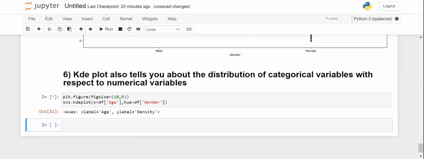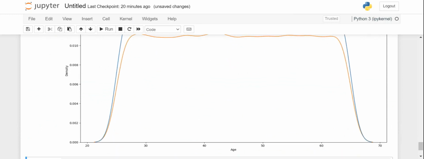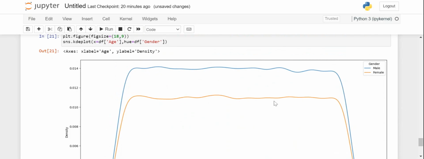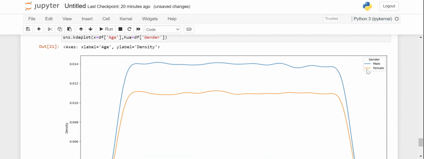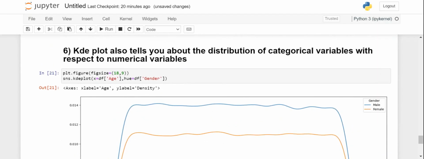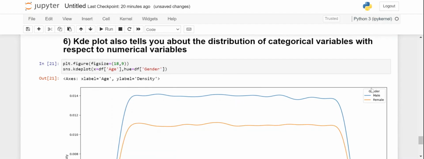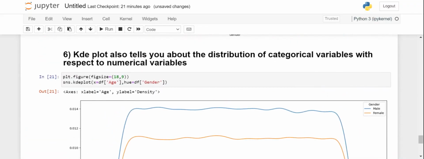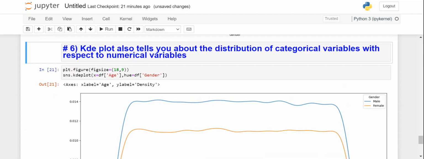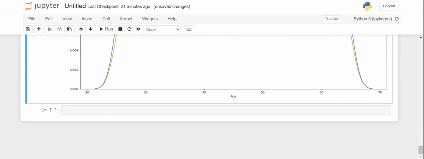Okay, now you can see it tells you about the distribution. So it's the male distribution and female distribution, and you can say females are quite higher than males. So it actually tells you about the distribution of a categorical variable with respect to a numerical variable. It can be very good for checking the distribution of any categorical variable with respect to a numerical variable. So here, let's go with the next plot.